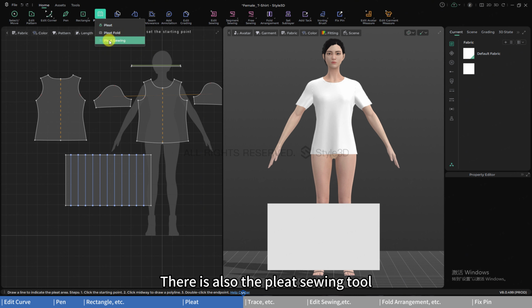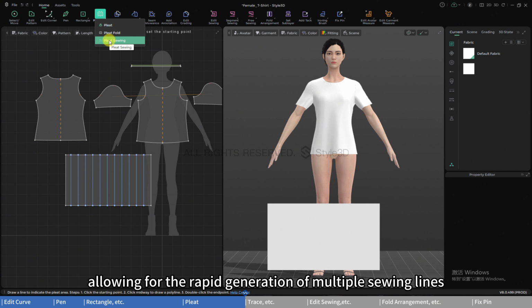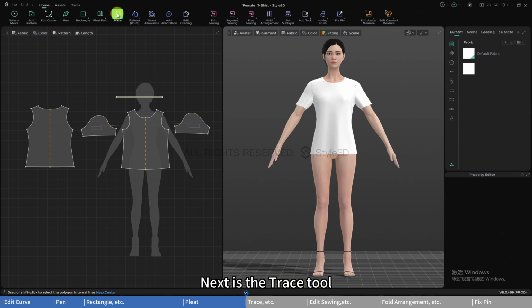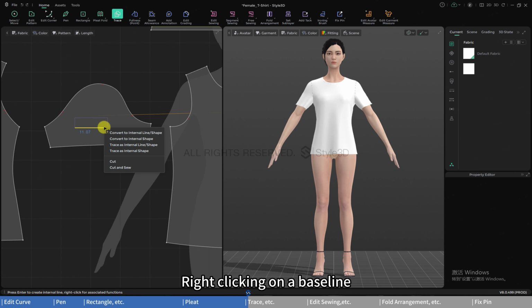There is also the pleat sewing tool, which quickly sews the pleat structure. It is primarily used when there are many regularly arranged pleats, allowing for the rapid generation of multiple sewing lines. Next is the trace tool, which can generate internal lines from the baselines in DXF pattern data. Right-clicking on a baseline allows you to convert it into an internal line or an internal shape.